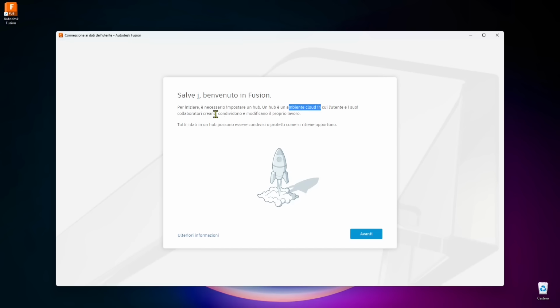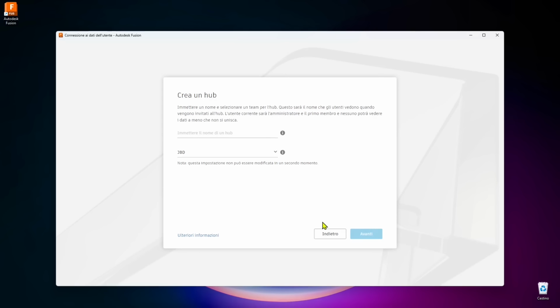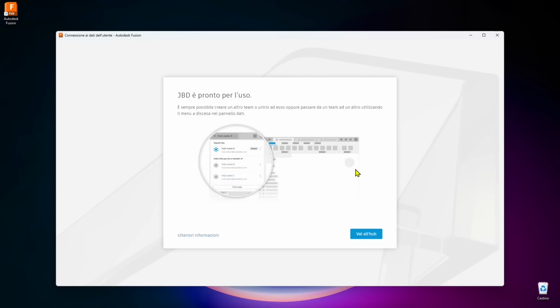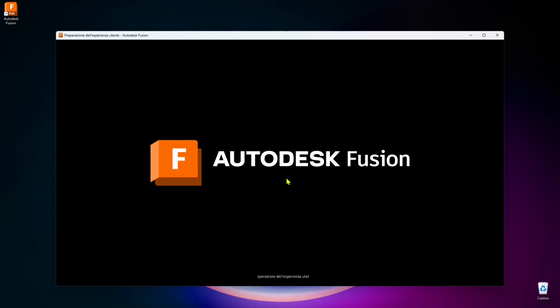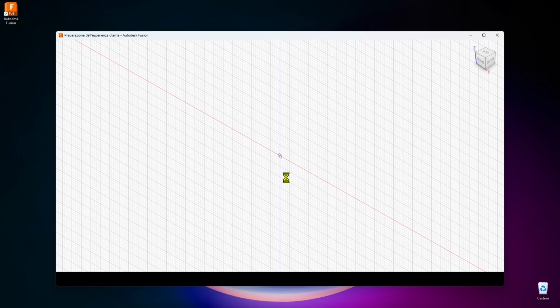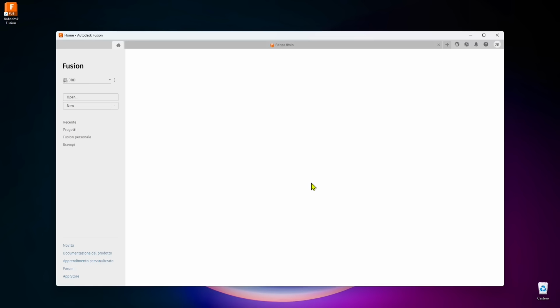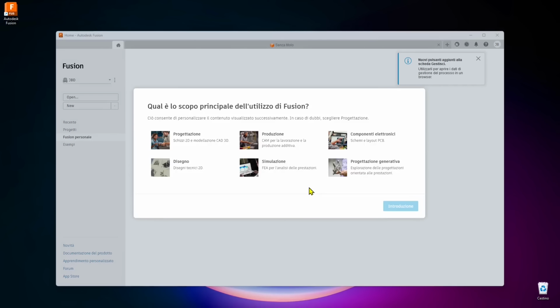So now we are welcoming Fusion. We need to start by creating a hub and a team name. So I'm just gonna put here JBD, or you can put whatever you want. And so now we are ready and we can use a hub. We can collaborate with other people in the same project. We can use it as a cloud function in a way, but that's not necessary. If you don't want to do it, you can just work alone. But you have possibilities working with other people in the cloud and collaborating.